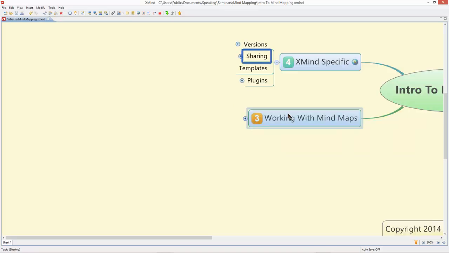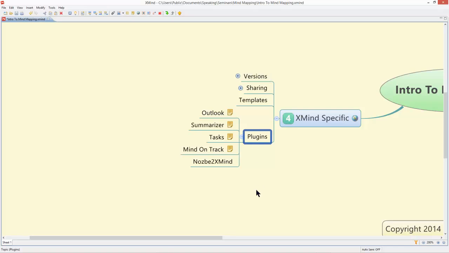I love the templates in Xmind. It's one of the better ones for templates I've seen. And Xmind does have a lot of plugins. It's got plugins for Outlook, that will let you sync tasks and topics between Xmind and Outlook. Summarizer lets you create a mind map from any web page or Wikipedia article. There's a way to synchronize with some online task applications, and also integrates with a task manager with mind maps. And with a popular task manager called Nozbe as well.